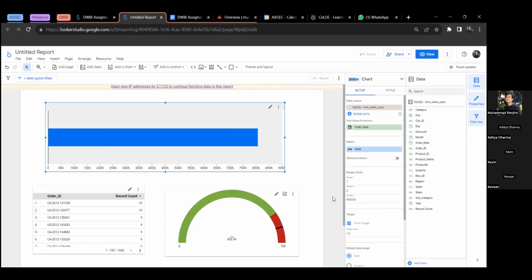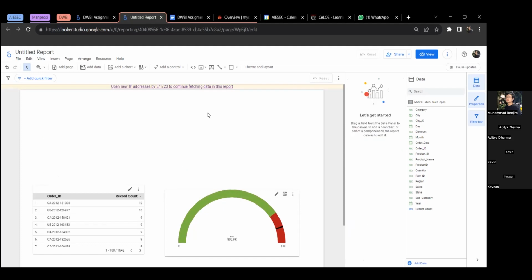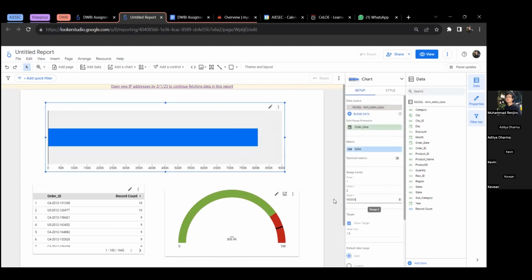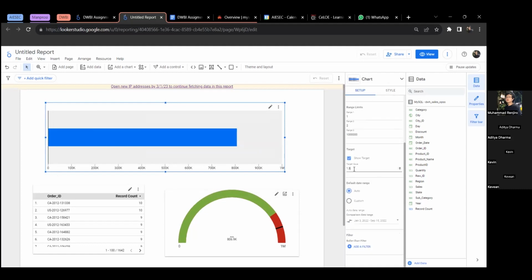We can also do that. We want to set it to 500,000. We can do whatever we want with it. But for now, let's go with 1 million. And after that, we can also set the target for the line itself on the bullet chart.